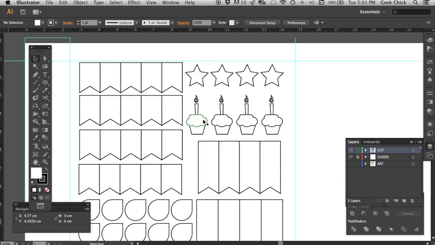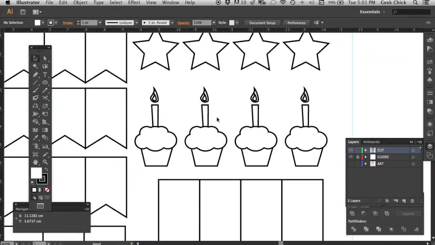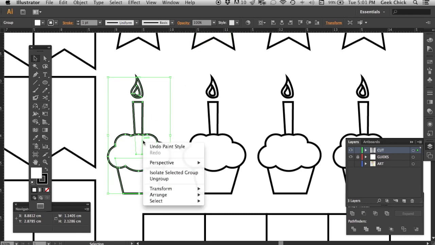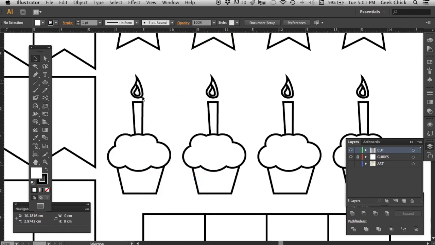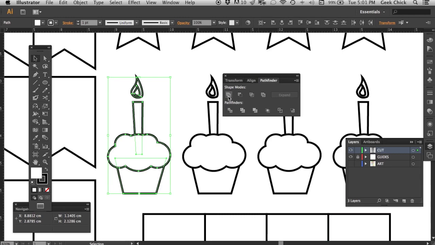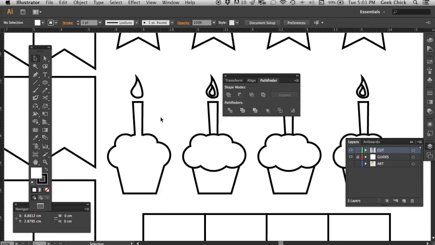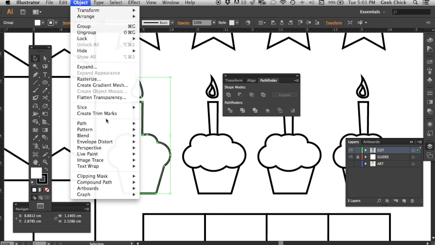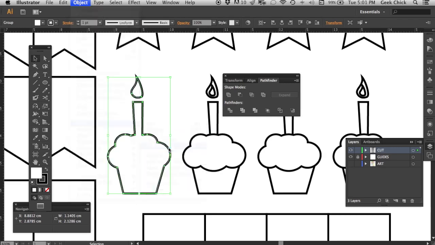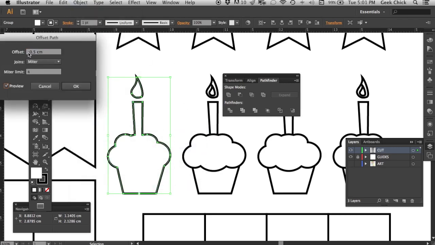Except for this. Let me show you what I do for things like my cute little cupcakes. Right now everything's grouped. I'm going to ungroup that, and I'm going to merge everything together. I've got my Pathfinder right here. I'm going to merge that so it's all just one thing. And then I do want a nice white outline. So I'm going to go to my Object menu, Path, Offset Path, and I'm going to give it an offset.